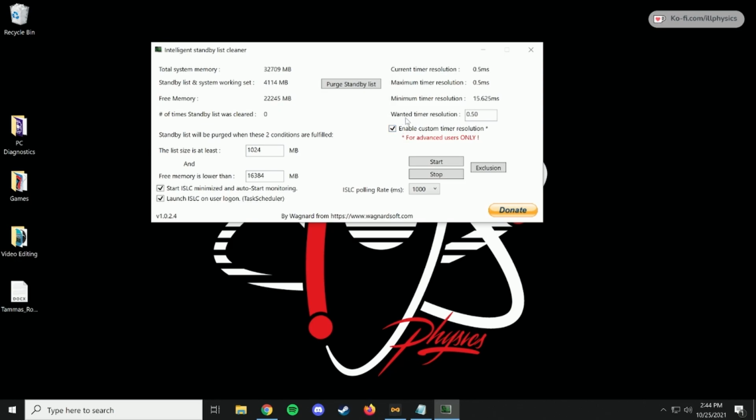And then you want to make sure that the wanted timer resolution is set to 0.50. As you can see, if that is not set to 0.50, your current timer resolution will automatically default to about 1 millisecond or somewhere around that value. So once we check that box and enable it at 0.50, we just need to click start. Once you click start, the current timer resolution should change to 0.50 or something around that value here in the current timer resolution box.